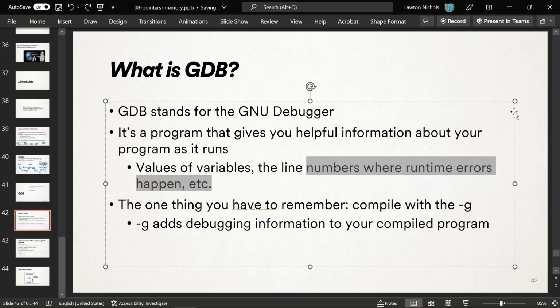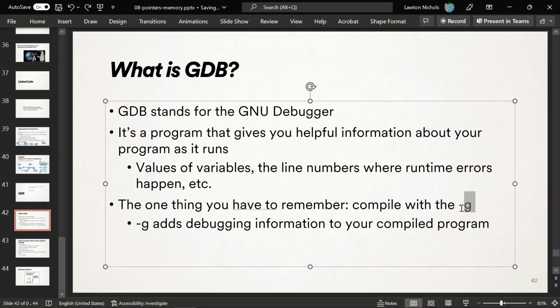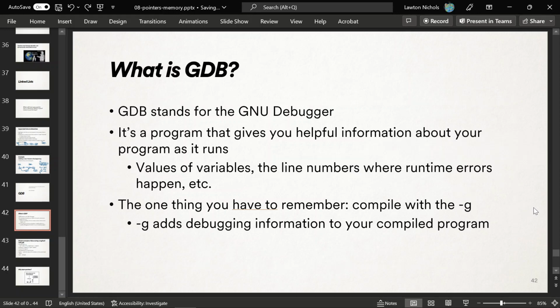Ooh, that's helpful. The only thing you have to remember when you want to use GDB is you have to compile with the -g flag to have it include the line numbers inside of the program binary. So it adds the debugging information to your compiled program. So if you're compiling a program, you say g++ foo.cpp, normally you say this -o foo. Just add a -g here, and then you can run it in GDB, and it'll be happy. Okay? That's the new addition.